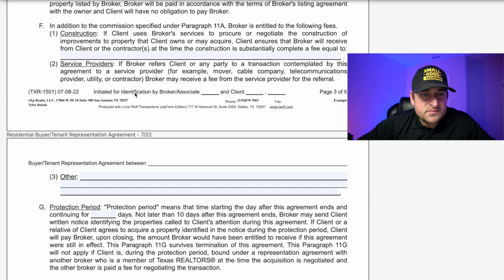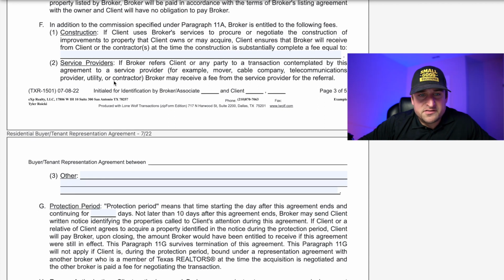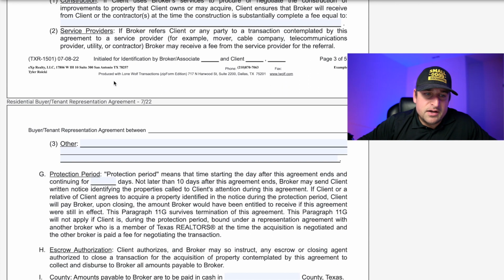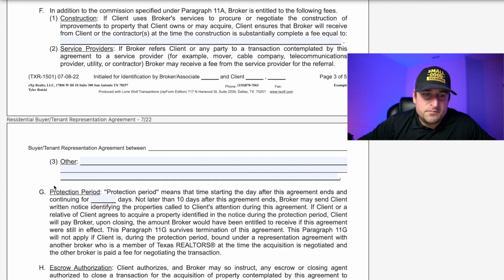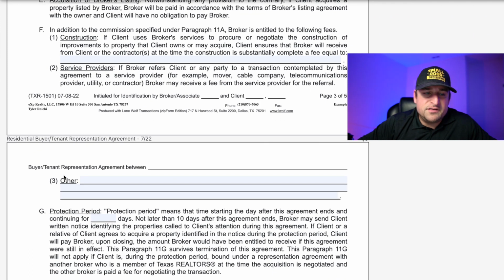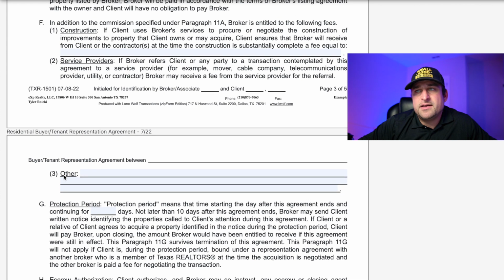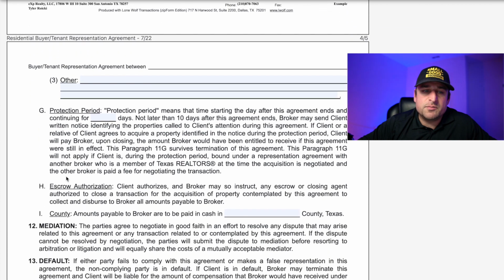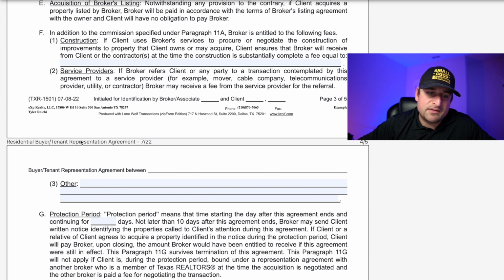And then construction. This is applicable in a situation where the house is being built from the ground up. So it's probably not going to be used unless you're specifically looking at new construction homes that aren't already built. I've never really had to use this, but if there's a situation in which you think that might apply, I would definitely go to your broker and get their input on exactly what to put there.